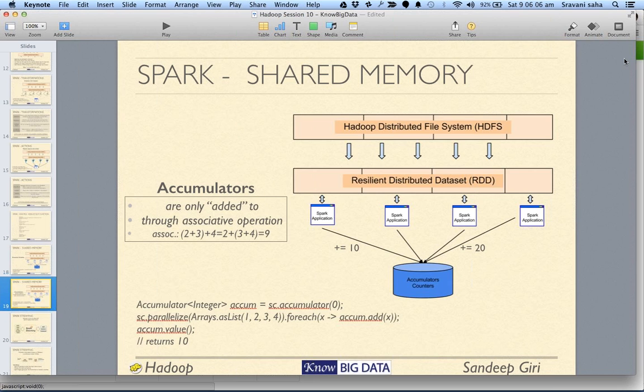The other way of communicating is accumulators. The biggest challenge with most of the broadcast systems or most of the cache is the locking. And sometimes you want only an append-only kind of scenario where locking is not required, right? In those cases, accumulators are really good.